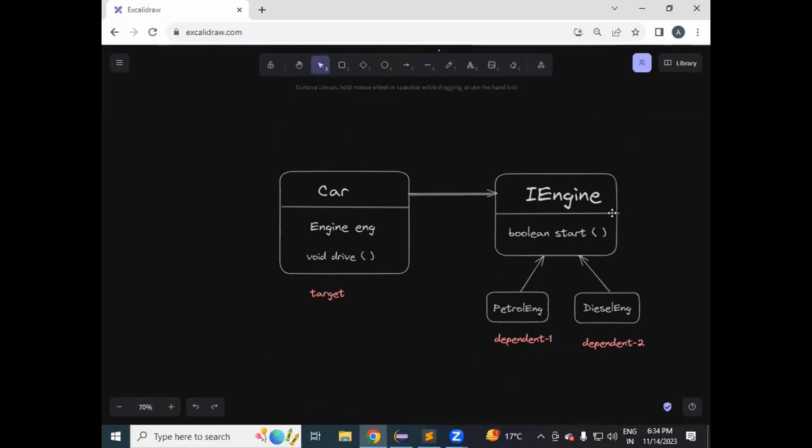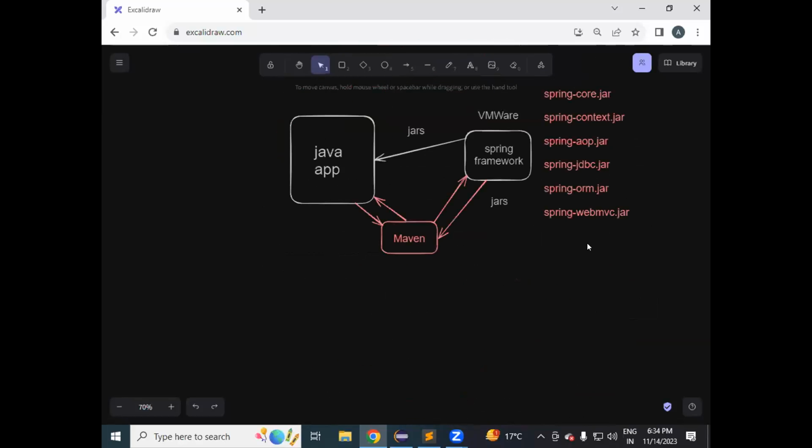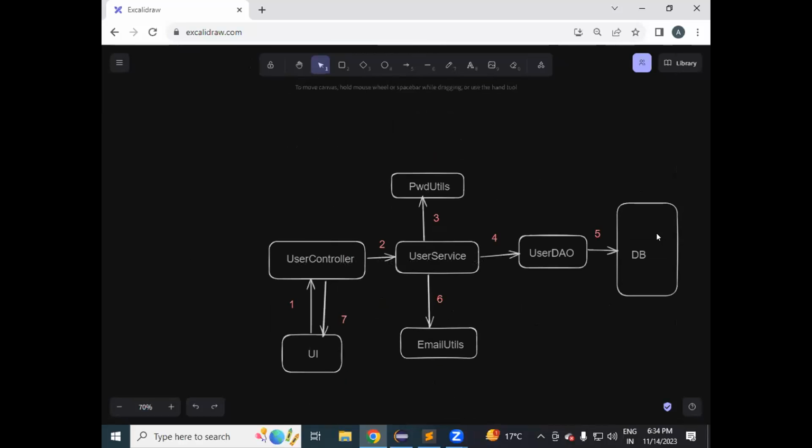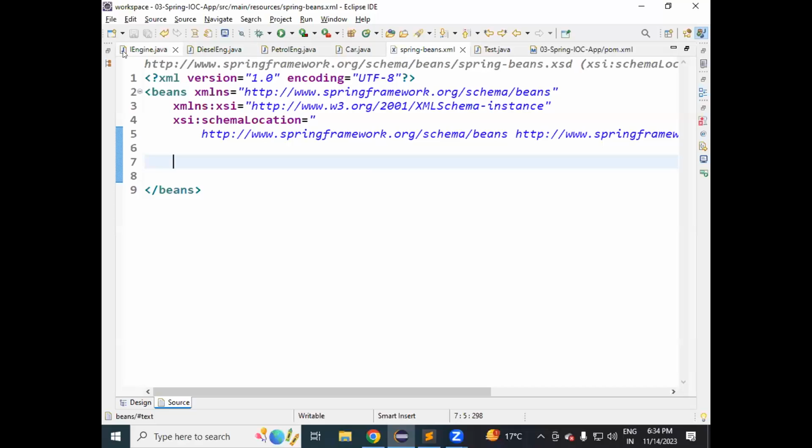Very basic, just one class dependent on another class. This is a very simple requirement. Going forward, we need to develop our applications like this. Good. Now go to our application.